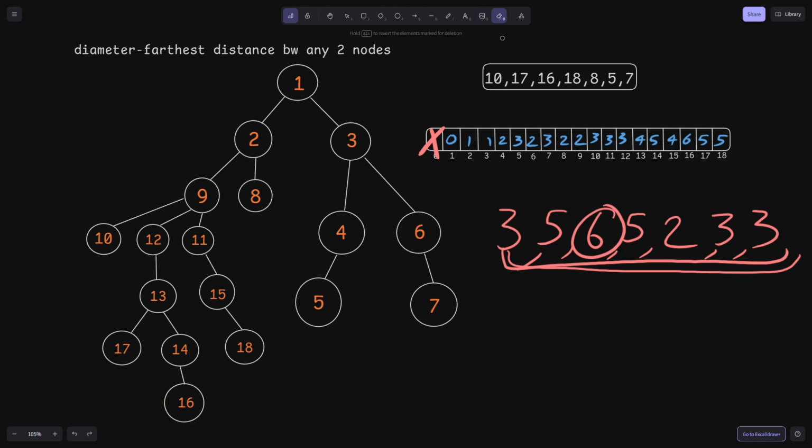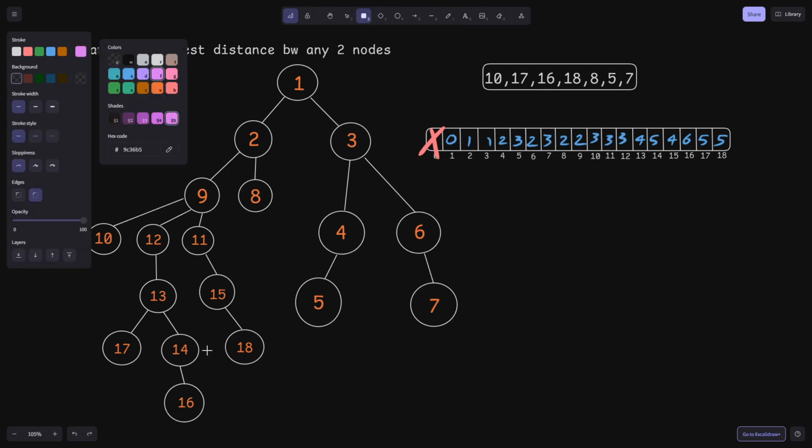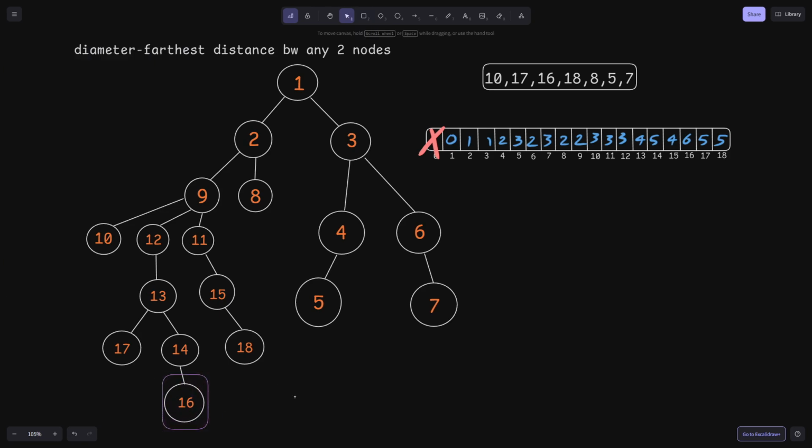So what I'm trying to tell you here is this 16th node will act as our first node, that is one of the end points of the diameter, because its distance is literally very far from the root node, or the maximum from the root node. That is, it is present at the bottommost part of this tree. So that's why we are taking this 16th node as one of the end points of the diameter.